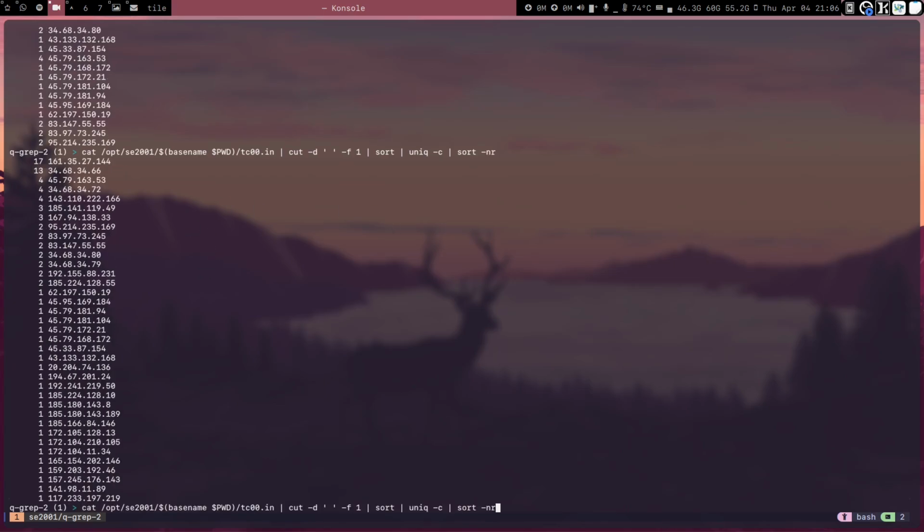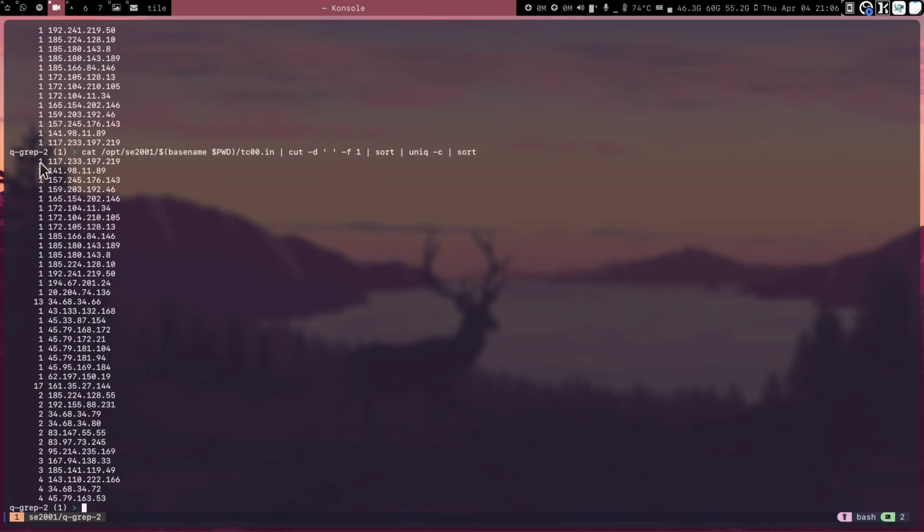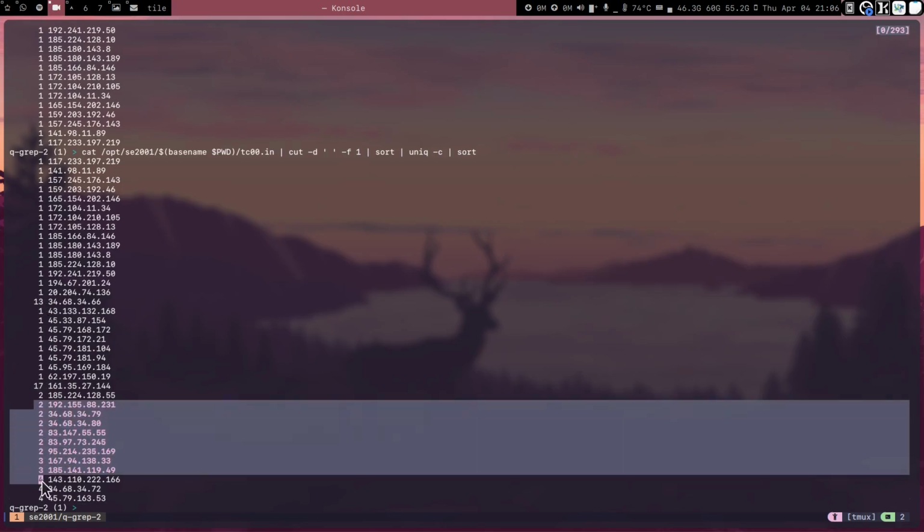We need to use -nr and not simply sort. If we simply use sort, then as you can see, this will sort it alphabetically and in increasing order. So it starts with 1, and 13 is also considered in that same range, and then 17, and then 2, 3, 4.